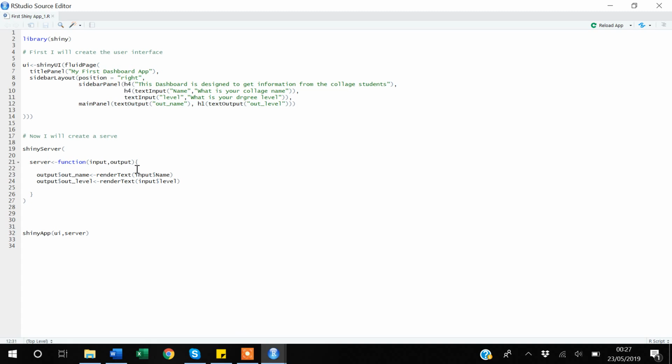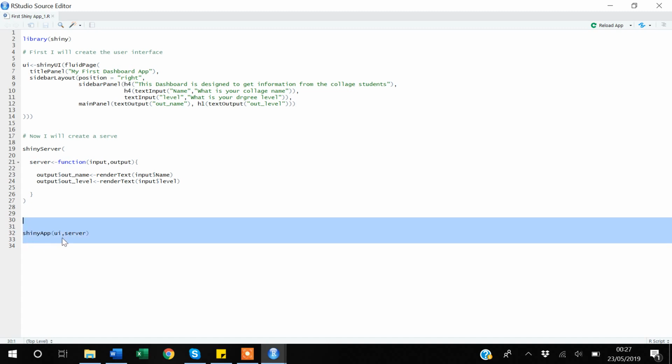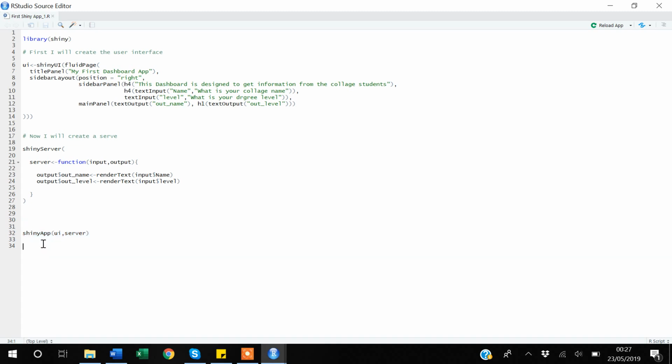So, in order to run this, first I have made a UI object, and then I have made a server object. Again, you can name it whatever you want. There is no need to name it UI and server. But in order to run this application, I have to use shinyApp, and then I'm calling the UI and server objects that I have created above to run this application.